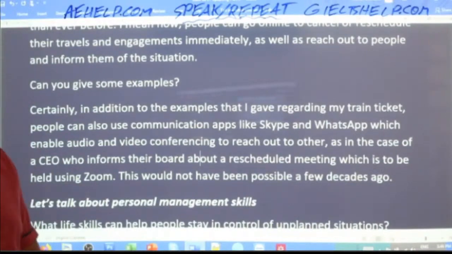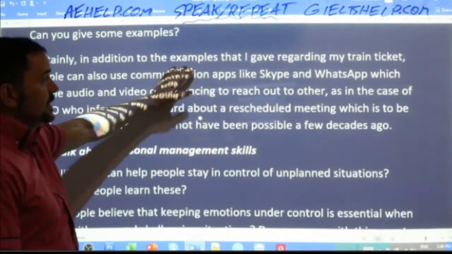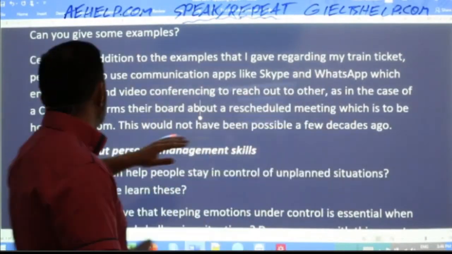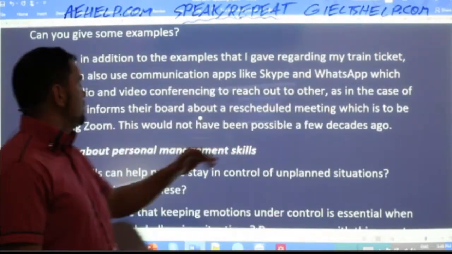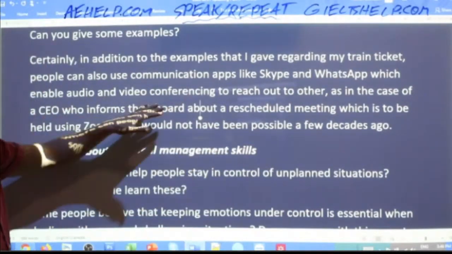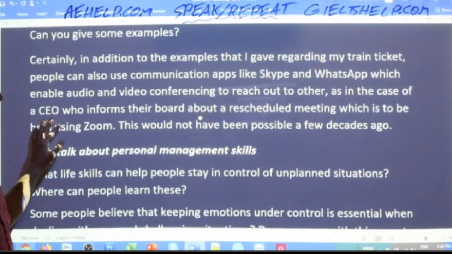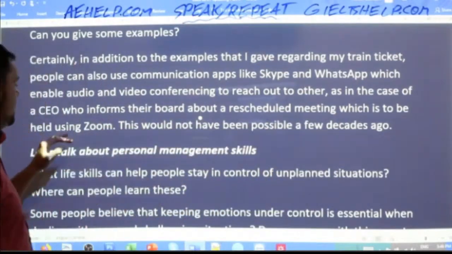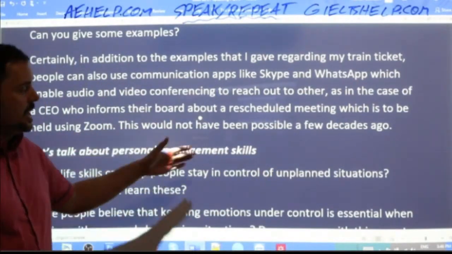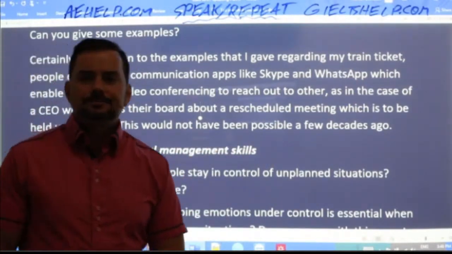Please repeat after me. Here we go. Can you give some examples? Certainly, in addition to the examples that I gave regarding my train ticket, people can also use communication apps like Skype and WhatsApp, which enable audio and video conferencing to reach out to others, as in the case of a CEO who informs their board about a rescheduled meeting, which is to be held using Zoom. This would not have been possible a few decades ago.